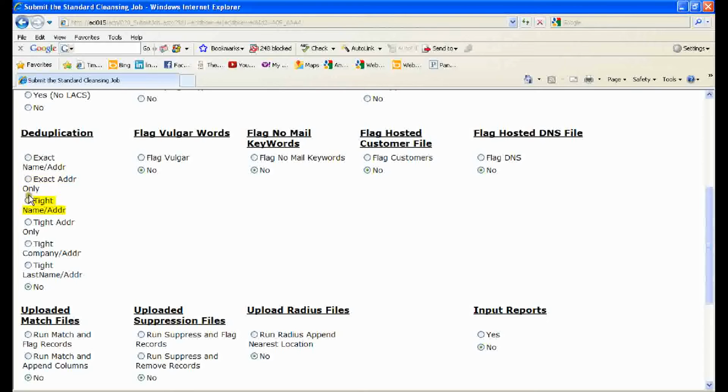Here's deduplication. We have all kinds of different tightnesses of deduplication that you can choose from. This is flagging the vulgar words we talked about, and also the no-mail keywords.